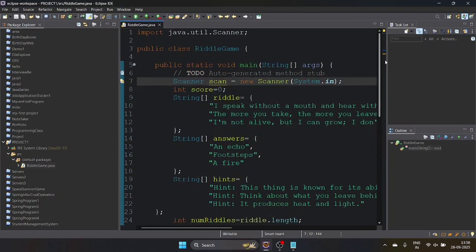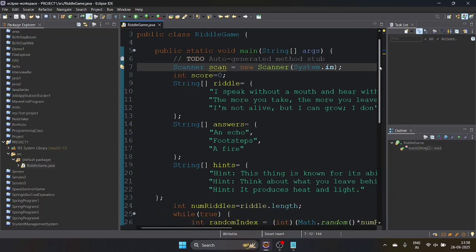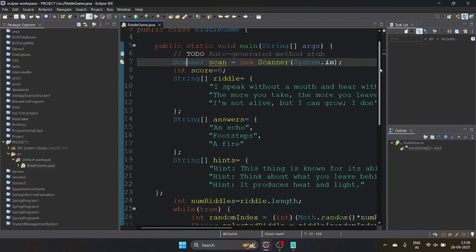So this is about one project, a riddle game. It is built by using simple core concepts, we can say.